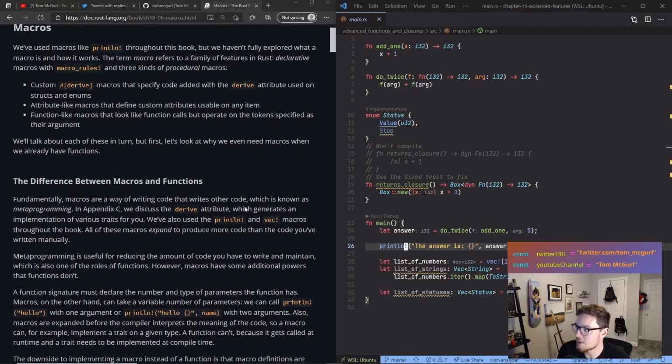So we've used println throughout the book, but we haven't fully explored what a macro is and how it works. The term macro refers to a family of features in Rust: declarative macros with macro_rules, which we saw when we hovered there, and three kinds of procedural macros. The first one is custom derive macros that specify code added with the derive attribute used on structs and enums. We've seen this, right, with derive Debug.